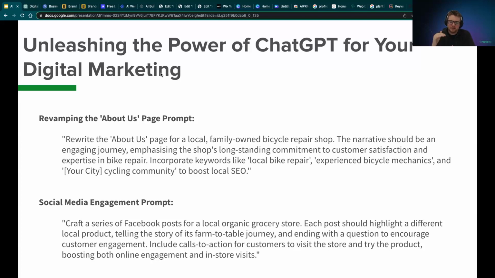And then underneath that, paste in the actual About Us page and hit enter, and the response that you will get from ChatGPT will be a million times better than what it would be if you just typed in rewrite for SEO or rewrite for better engagement. We can do the same then for social media, as you've seen already, and it's all about that engagement.